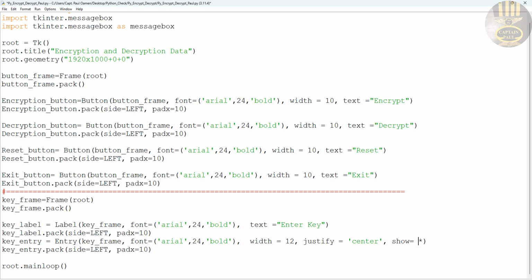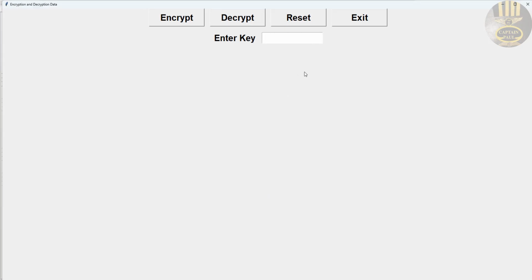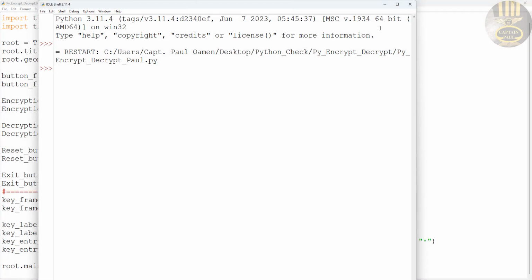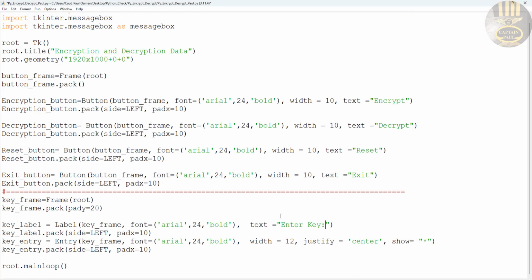Okay, let's enter a quote on that star. And one thing, let me add a bit of padding here. Let's say y-axis, and I'm going to make that about 20. So we don't run it. I just want to see how that's going to look. There we go. Look at that. And if I come in here, whatever I enter will come out as star. That is fine. Let's add a column here. So let's go back to column. So that's fine.